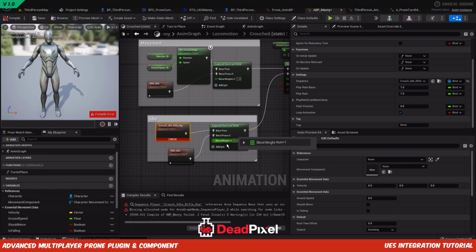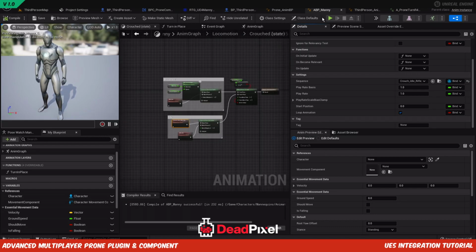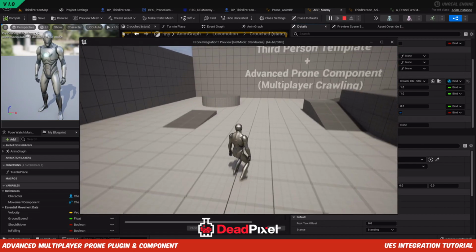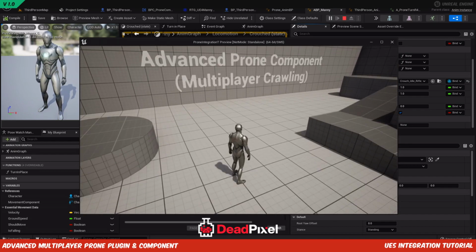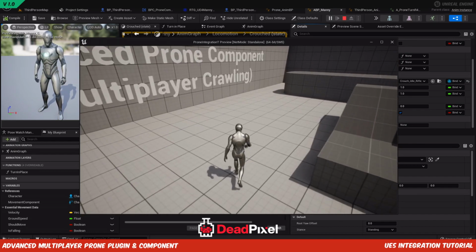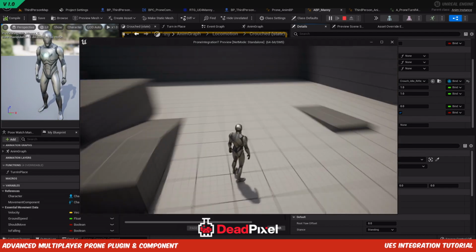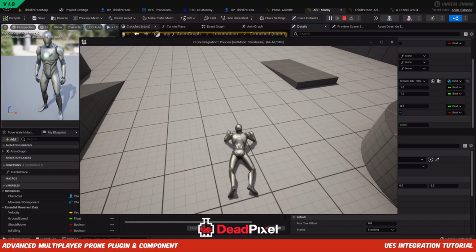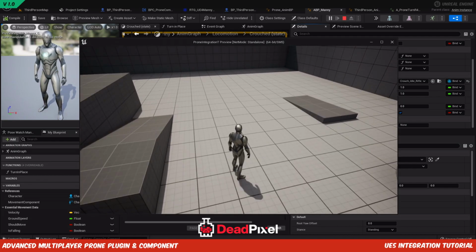So we want to come back into our main anim BP and replace that one. Now we should have our crouched set up. It's not the best crouch because it's just the testing starter pack animations, the rifle crouches, blending your upper body, whatever your upper body is. But it allows you to go into your prone, do your rolling, if you press Q and E, and you can stand back up.